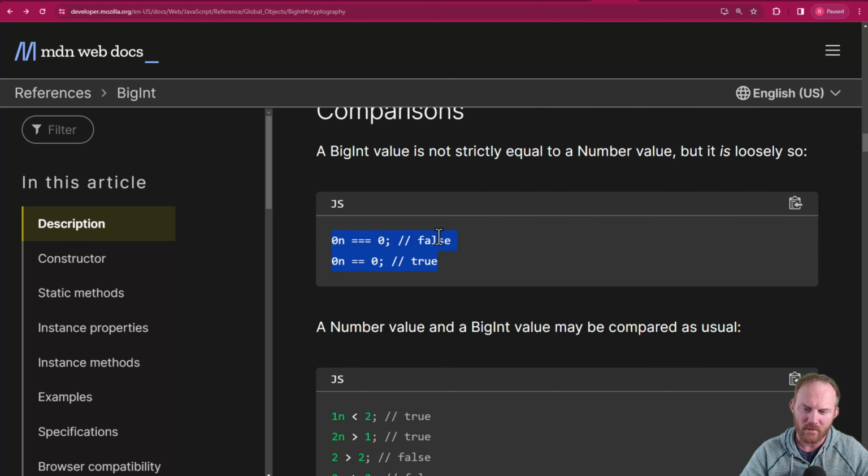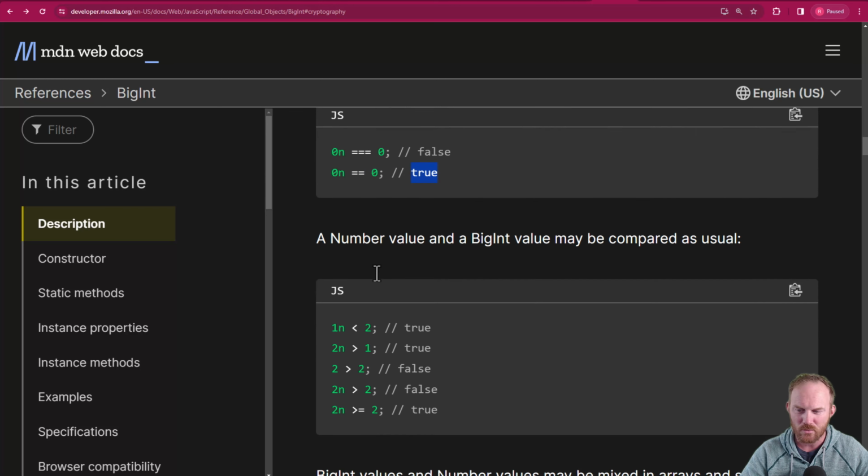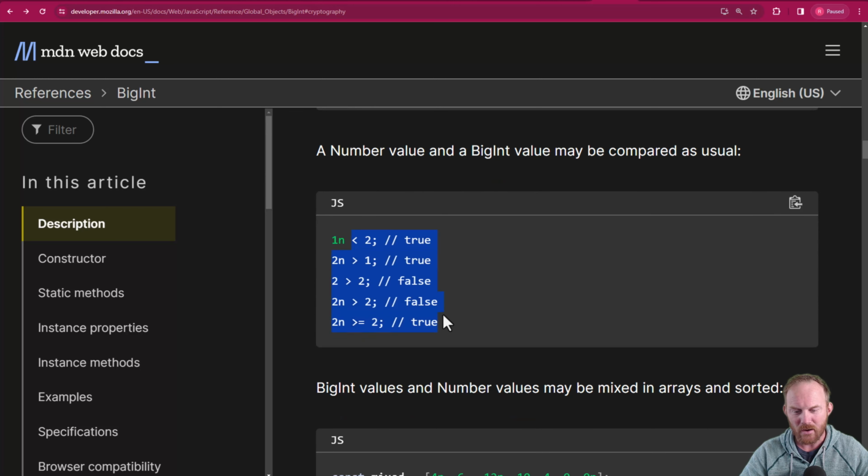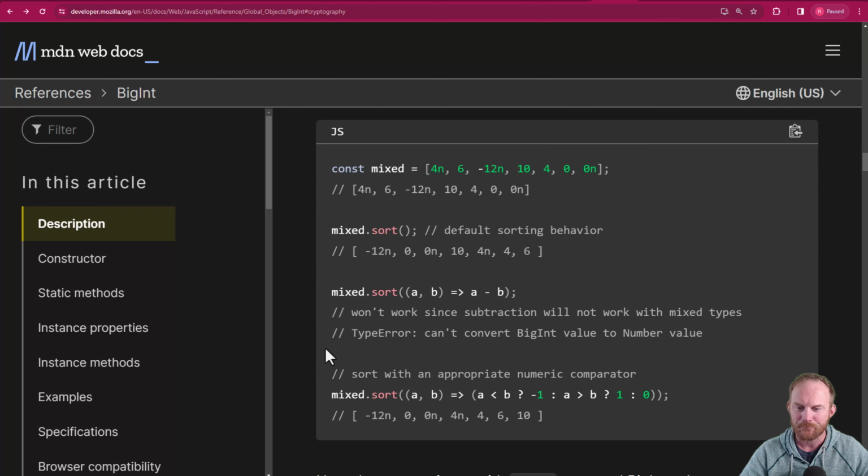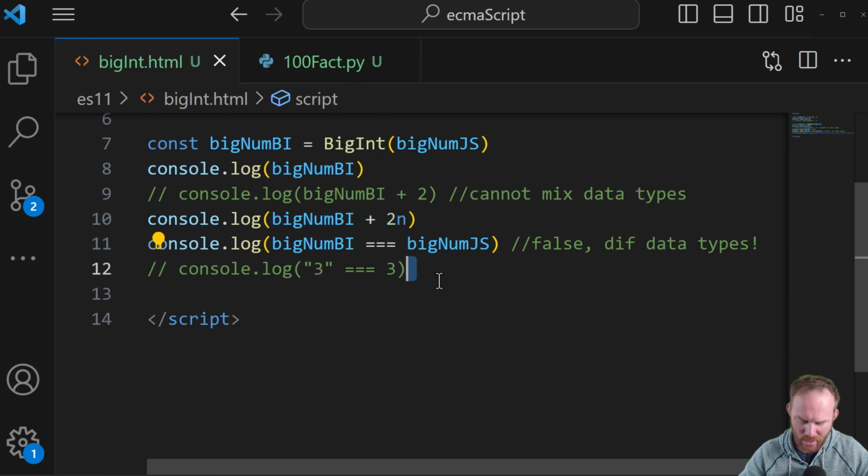Comparisons, we already talked about that. There's false and true based on the double or the triple equal sign. You can compare them like we already saw as well. These work exactly like you expect. This is one to make note of here before we kind of wrap up. If you have an array that has both data types in it, meaning numbers and big ints, it is not going to know how to handle that.